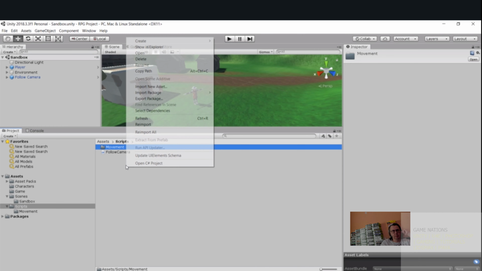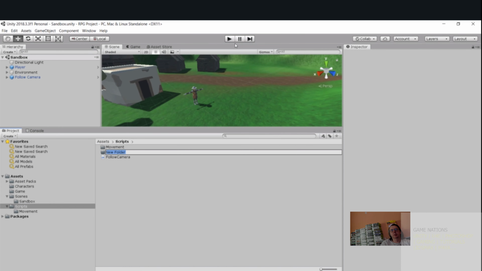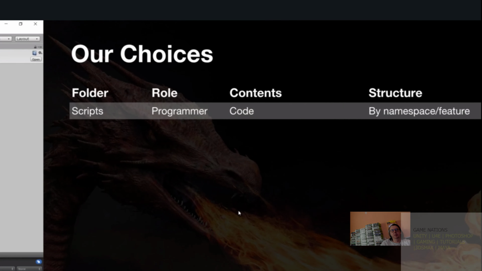And a word of warning at this stage, because if you have this script that we're moving around open in Visual Studio Code while you're moving it somewhere else, it can lead to you saving in Visual Studio Code into the old location. So make sure you close any scripts in Visual Studio Code before you start moving them around. And then we're going to add a new one for kind of core features, a new folder called core. And I'm going to move the follow camera into that. So that's what I meant by that layout.